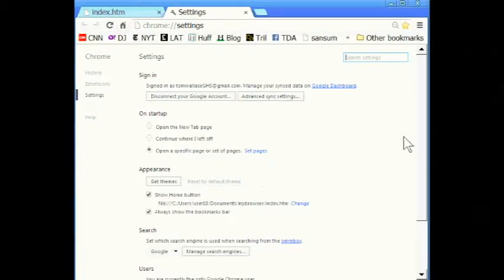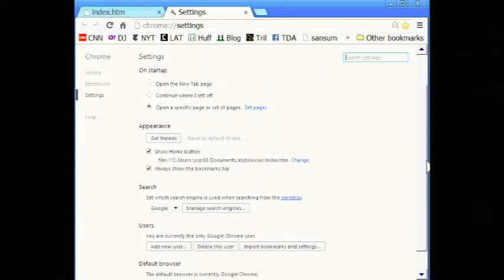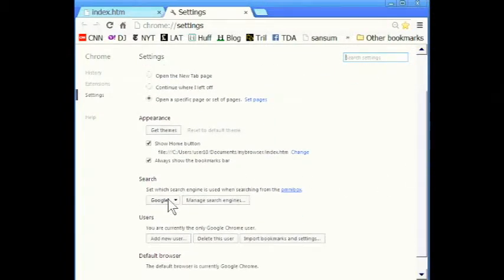Under Search, if you click the symbol here, you can change which search will search for the characters you type in the address field at the top. And you can select from any of the searches that are installed on your computer that Chrome can use.